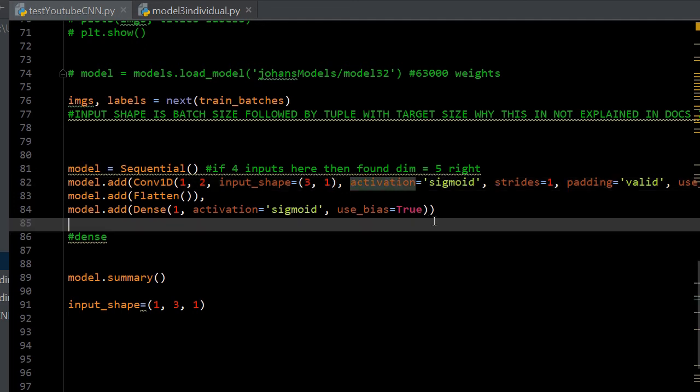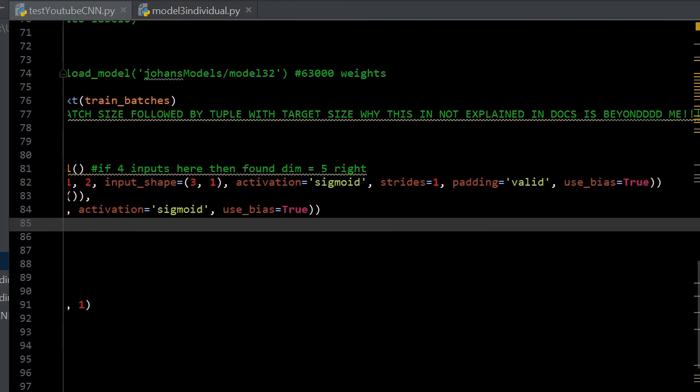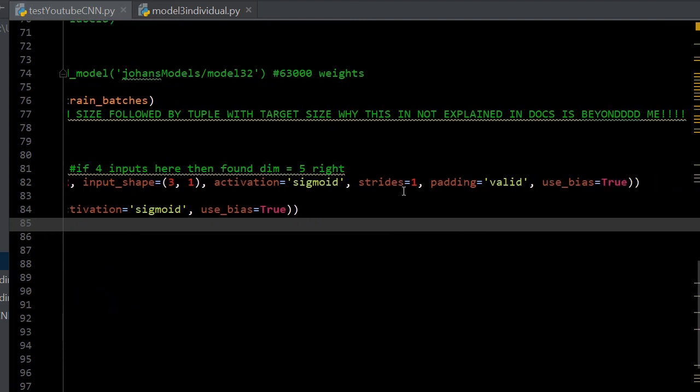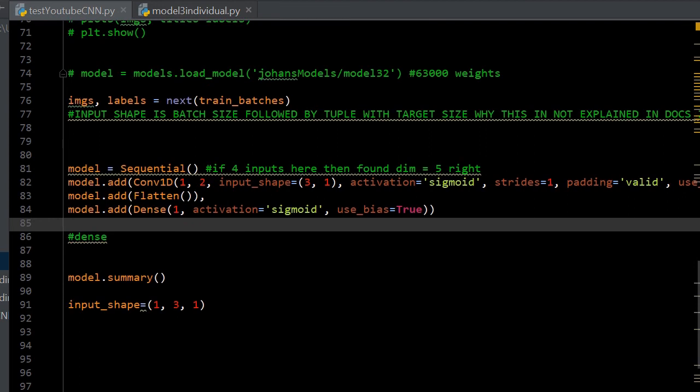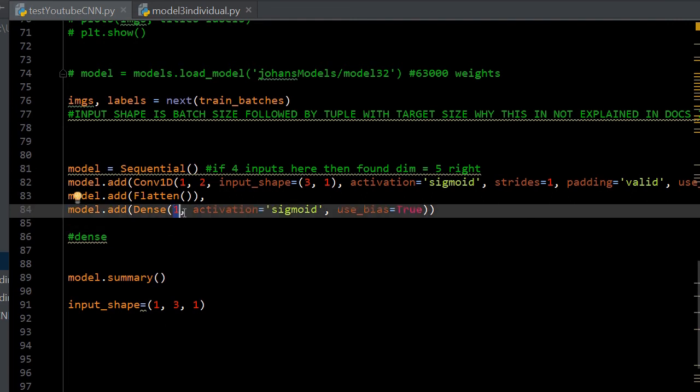Activation function sigmoid. We use strides 1, so it takes one step at a time with the filter. Padding equals valid. This means that we don't use padding, and we use a bias. Then we need to apply the flattening command, which is always necessary before a dense layer after a convolutional layer. And then we have the dense layer with one neuron, sigmoid activation function, and a bias.